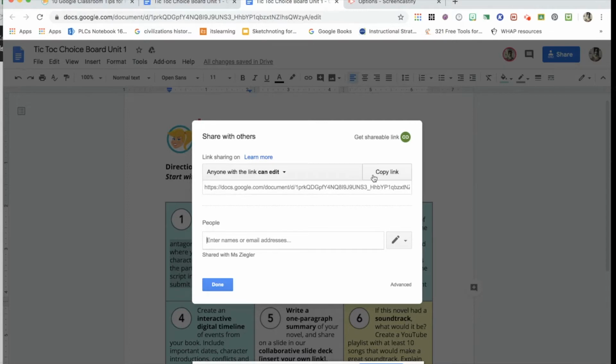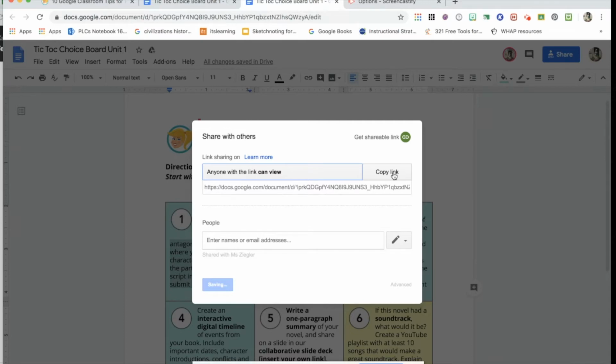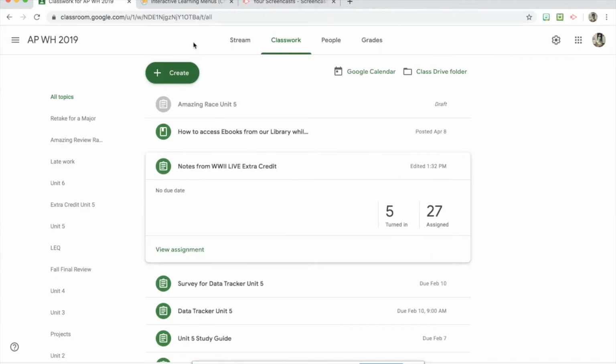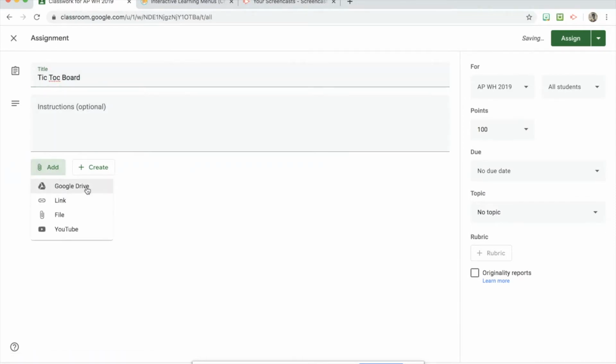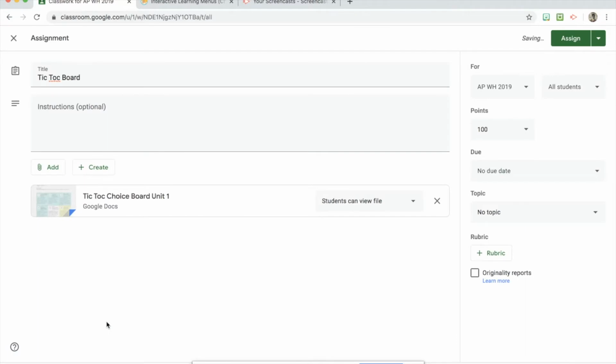You can copy the link, make sure that it is can view only so that they can't change it, and copy the link, then go back to your Google Classroom, go to classwork, create an assignment, and you can add it as a link. You could also add it from your Google Drive. It should be in the ones that you've recently done. If it's not, you can also click on Drive, but you can add it in that way as well if you'd rather do that versus adding a link.